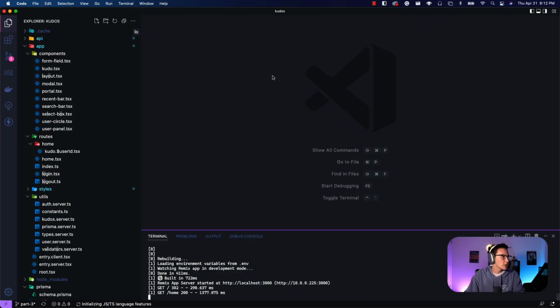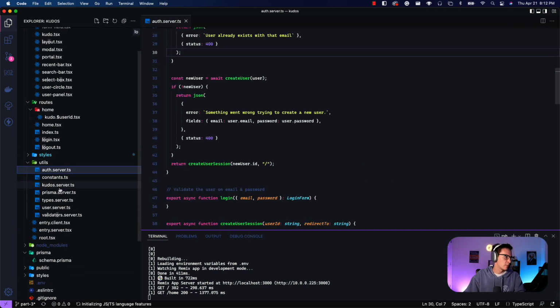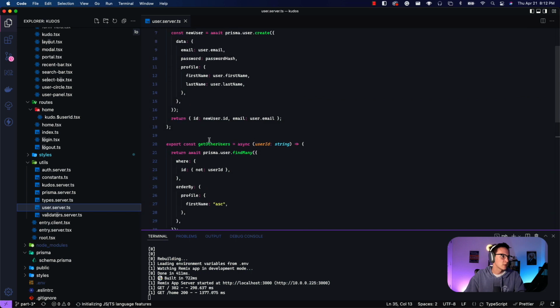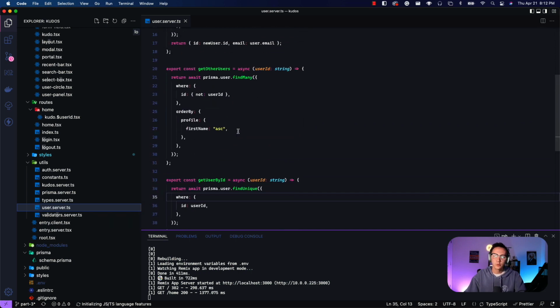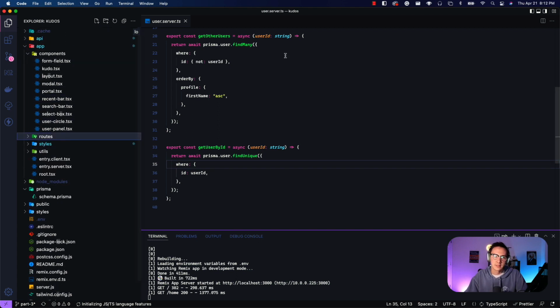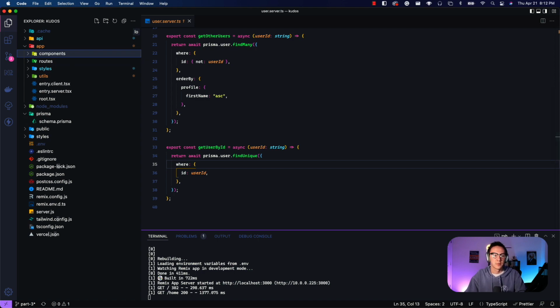So popping open our code base, we're going to see all of the components and routes that we set up in the last video. Some of the main ones to point out are the kudos component and our modal and portals that we set up so that we can have a modal pop up on the screen. And then we also set up a lot of these utility files like the kudos.server.ts, and we added quite a bit to the user.server.ts to gather user information and display it on the page. And in this video, we'll be adding upon all of this and hopefully finishing out our application and getting it ready to be deployed. So let's go ahead and get started on the first task we have ahead of us.